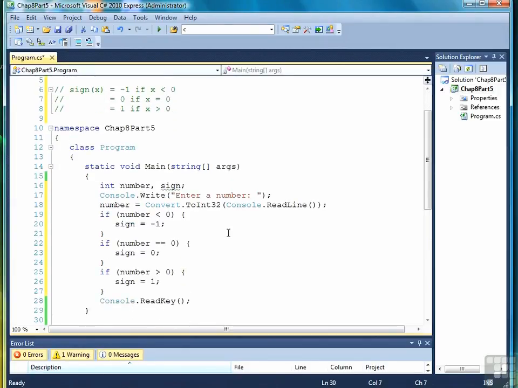The problem with this code is that, as I said in the last lesson, we really should not code this as a series of independent if statements, because each if will be evaluated regardless of what the value of number is. So even if number is less than 0 and we assign sine the value -1, we're still going to evaluate number equals 0 and number greater than 0. But what we can do is write it as a series of nested if statements. So let's see how that's going to work.